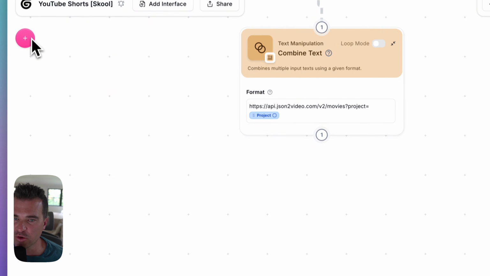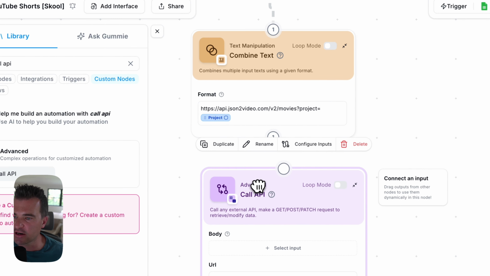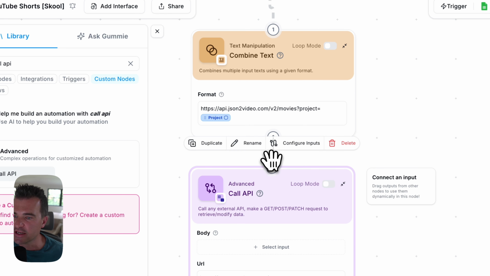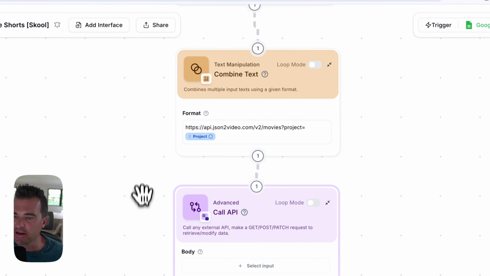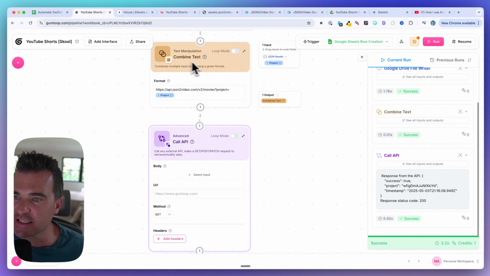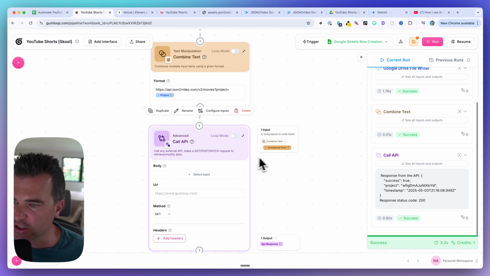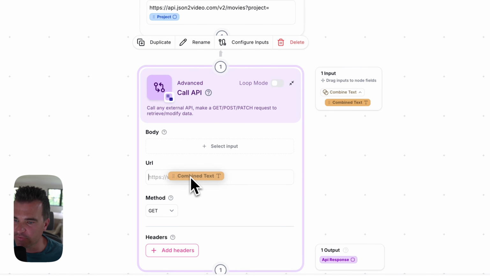next step. All right, let's do another call API node, drag that onto my canvas here, and then we'll connect these two nodes. Now, we don't need anything for the body here, but for the URL, we need that from the previous step, right? So this is the URL, this output here, which is going to have our project ID. So this is the combined text output. So I'm going to drag that into the URL field over here.